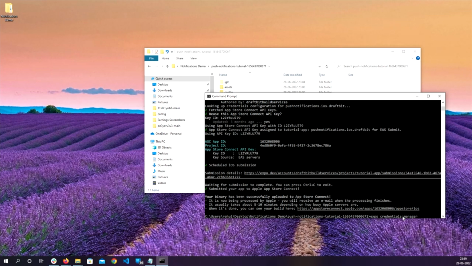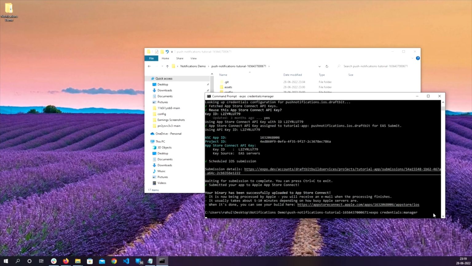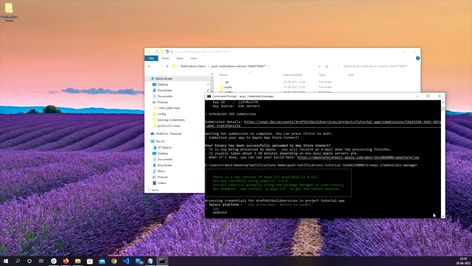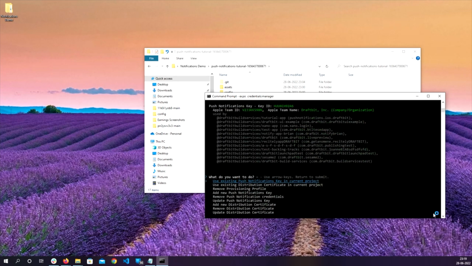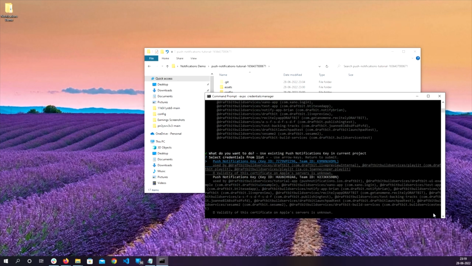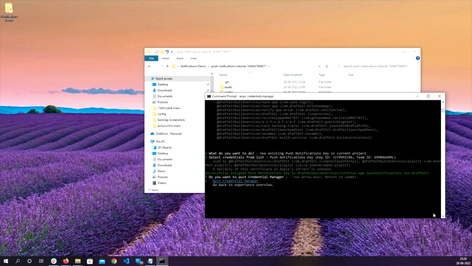After this is done, the one last step here is basically putting in this command, which is expo credentials:manager. We enter that, and it will ask you to select a platform. I would select iOS. It'll ask you to select a push notification key. So we can just say use existing push notifications key in the current project and hit enter. And that's basically it. So we have linked your push notifications key with Expo. And you can quit this credentials manager. So we are all done.